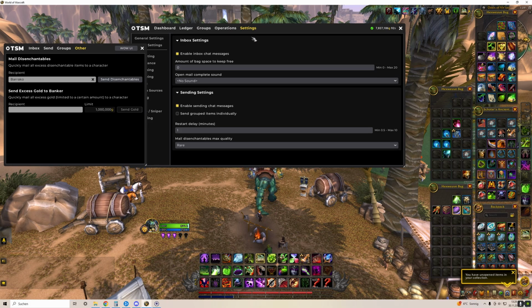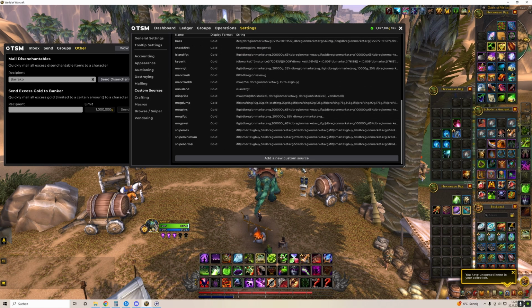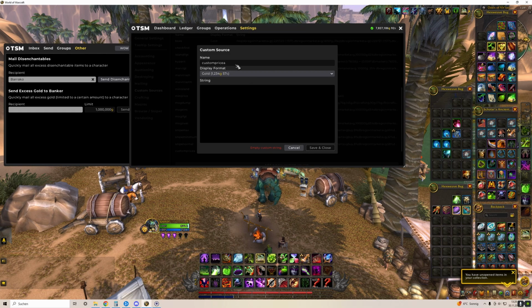Okay. And then we got the custom source. I already explained it at the start. Here you could add your own custom source. You give it a name. Hi YouTube. And let's say here 50 gold.